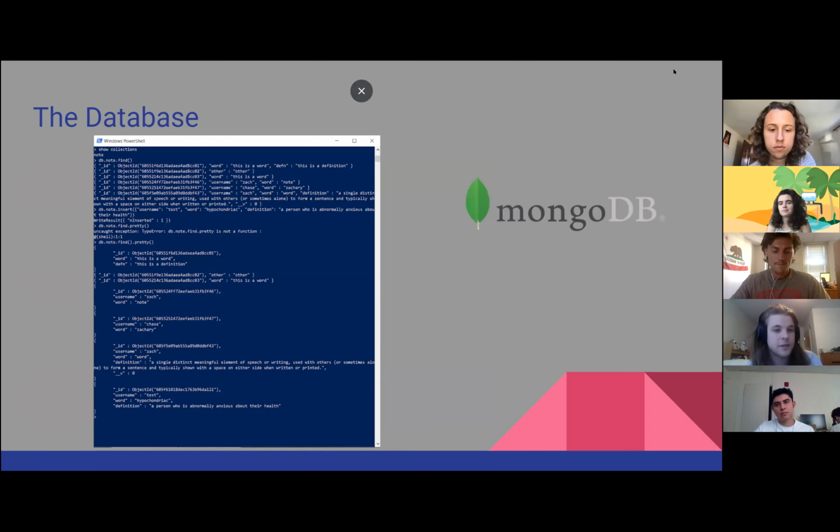And so the backend and the database we used was MongoDB. This is an example of what it looks like, I guess, just running. It's really easy to use. You can just run it in the terminal or shell. And we decided to use MongoDB because it's really easy both to use and to set up. And for our purposes, we only really needed one table that was just a note that had information in it. Yeah, so that's the database we used.